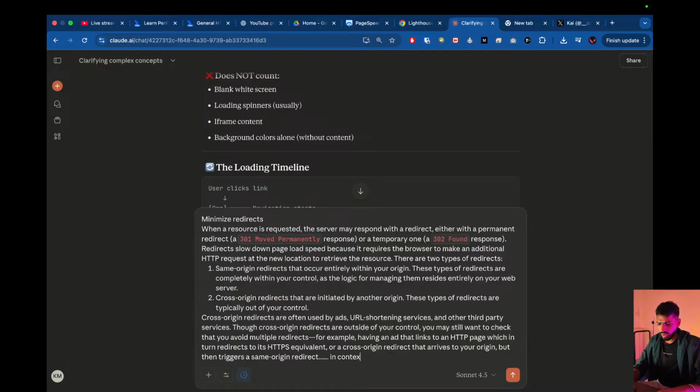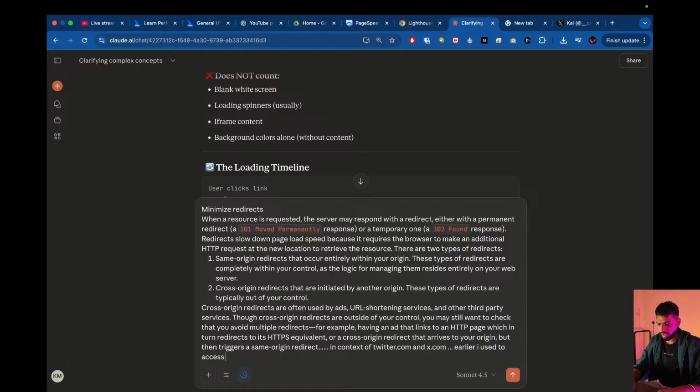In context of twitter.com and x.com. Earlier, I used to access twitter.com/my profile with Kai. Now it redirects to x.com/with Kai.